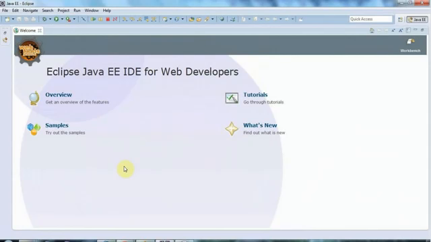Install to get started with developing web applications using Eclipse and Tomcat.